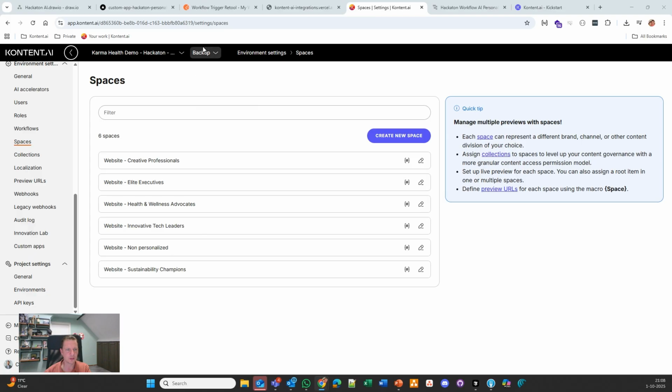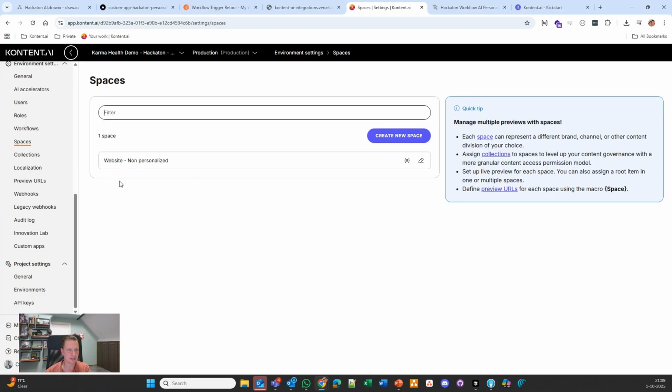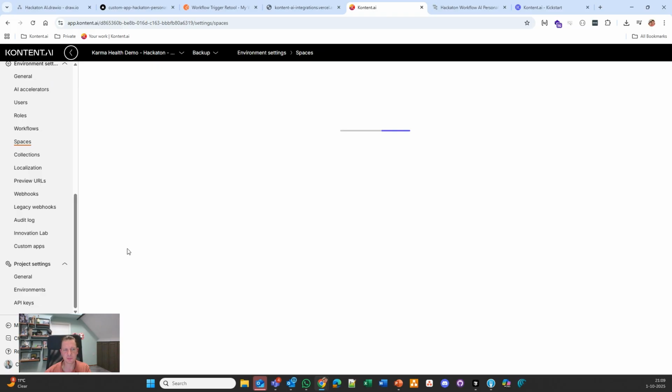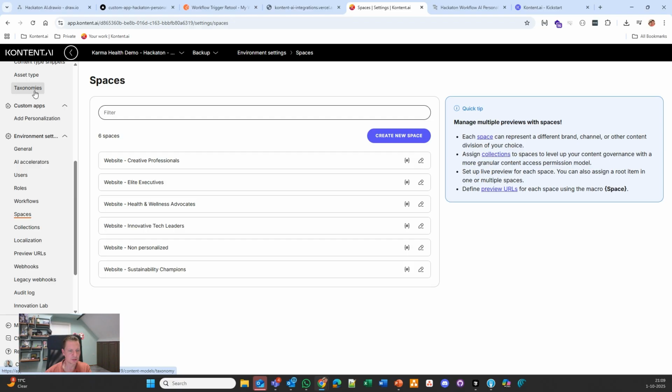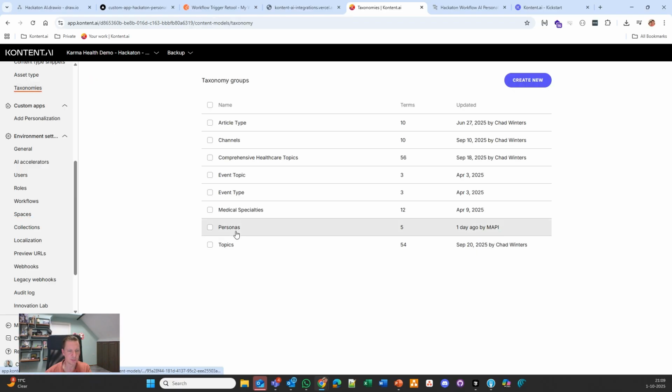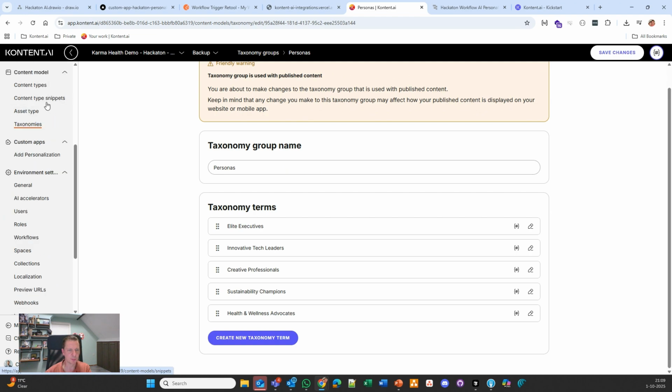Here I have the old situation where I can go to the production, and you will see that it has only one space, the non-personalized one. Based on the personas, it will create multiple spaces. We do that because we have control over creating multiple previews for personas. Also, it will create the taxonomy, of course. So the taxonomy now has the personas, and then it will create a content type snippet with personalization.